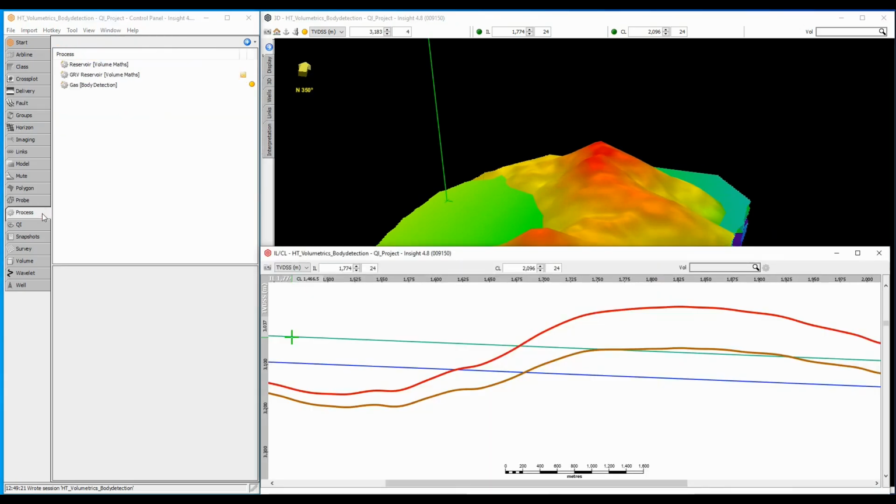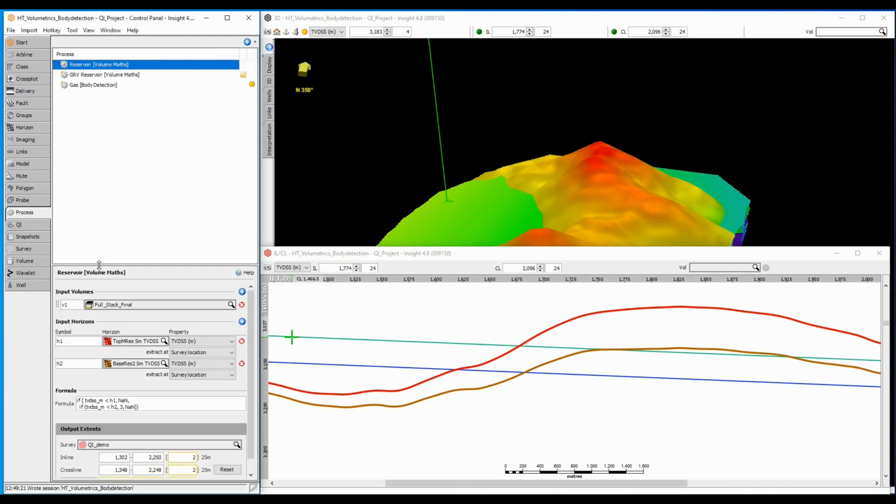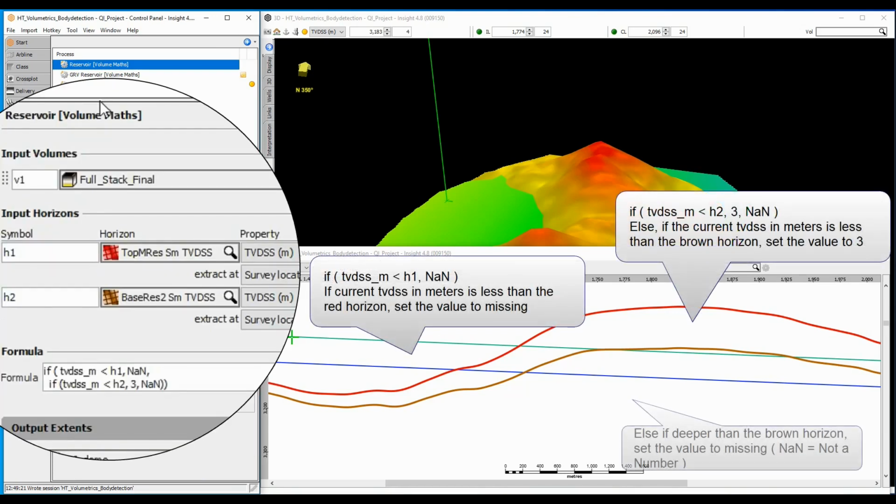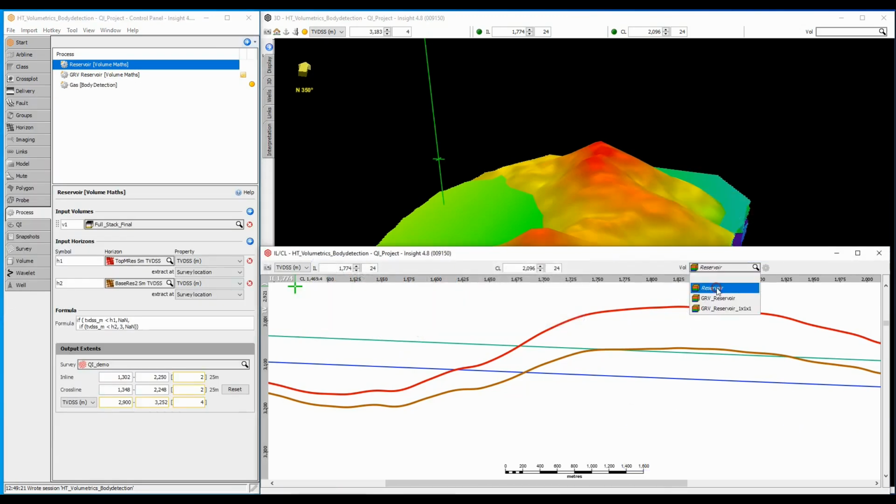Volume maths can be used to define a value in each sequence of the reservoir. The basic calculation uses a comparison if statement to fill the space between horizons 1 and 2 with a constant value of 3. The sequence volume can be selected in the section view and displayed as a colour fill from top to base structure.